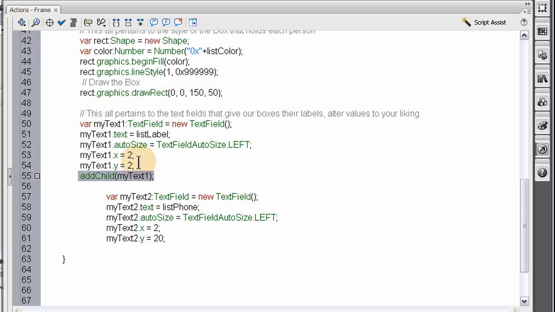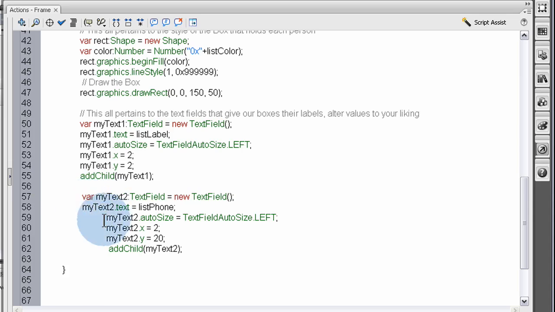Okay, so we added child 1, we add child 2, add child for my text 1, add child for my text 2, and add child, if you don't know, is for adding dynamic objects to the stage. It actually puts it on the Flash stage so people can see it at that moment. Add child, that's what that does. You can also use remove child, handy little function. Okay, so that takes care of the text and the boxes.